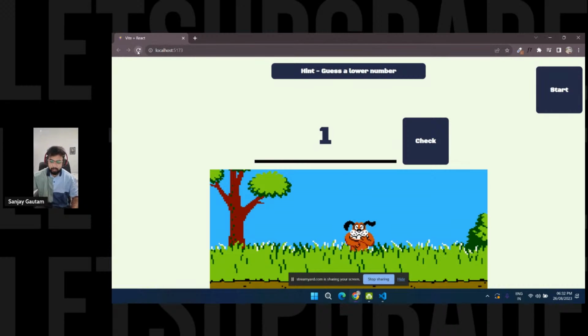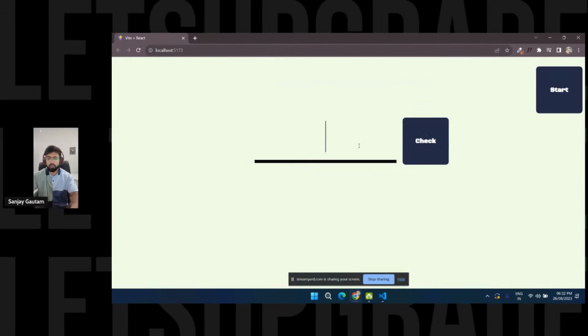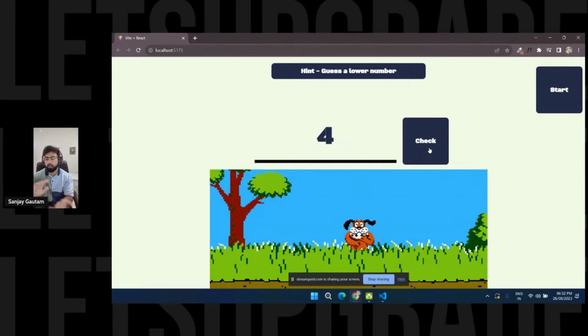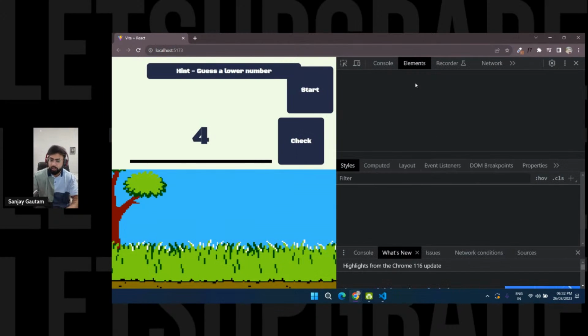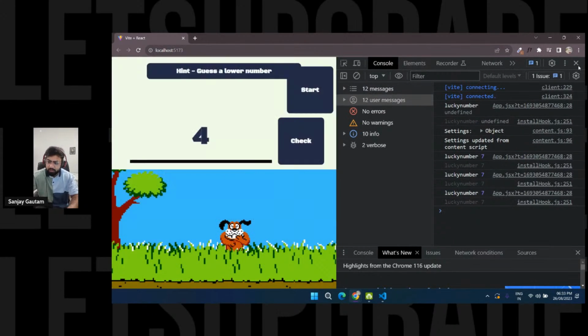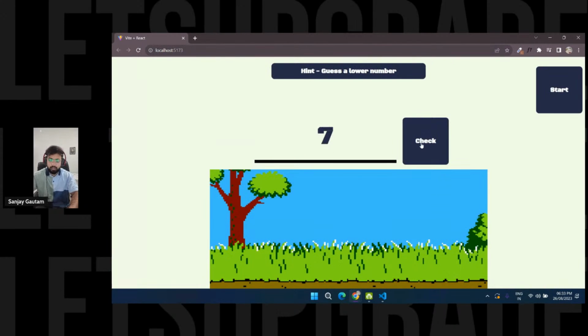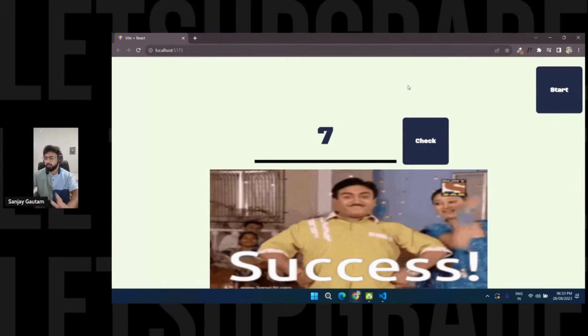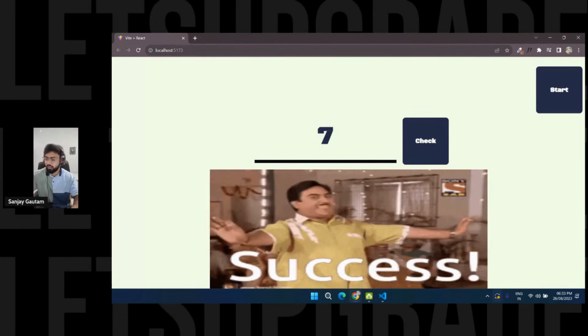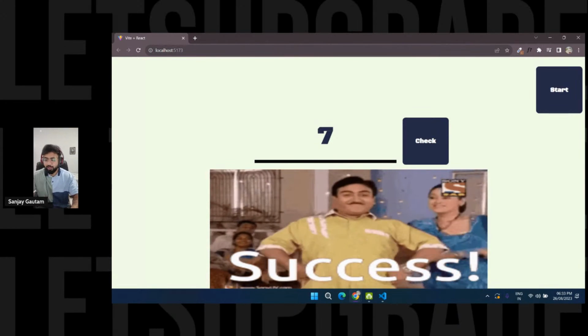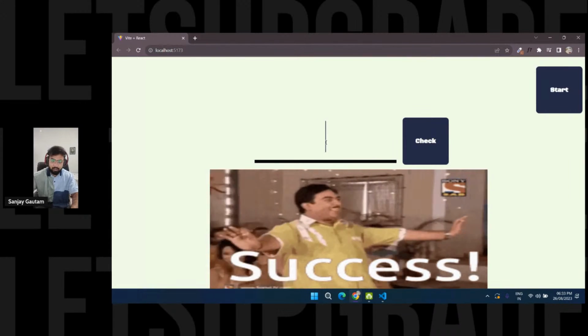So we will be building this game where you just need to guess a number, and it can be a higher or lower number. It's going to give you something like this. Anytime you guess something wrong, this Togo is going to laugh at you. By the way, the lucky number is 7. So I can enter the 7, and if you guess the correct answer, you are just going to get Jethalal dancing in front of you. Cool, so I guess we can start now.